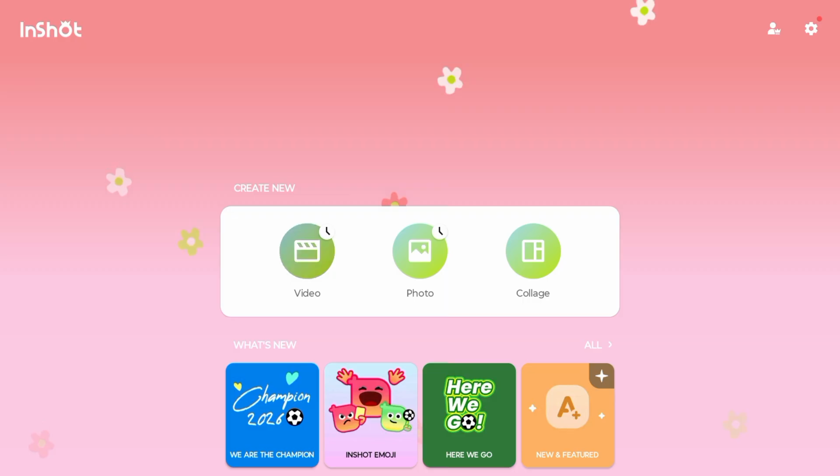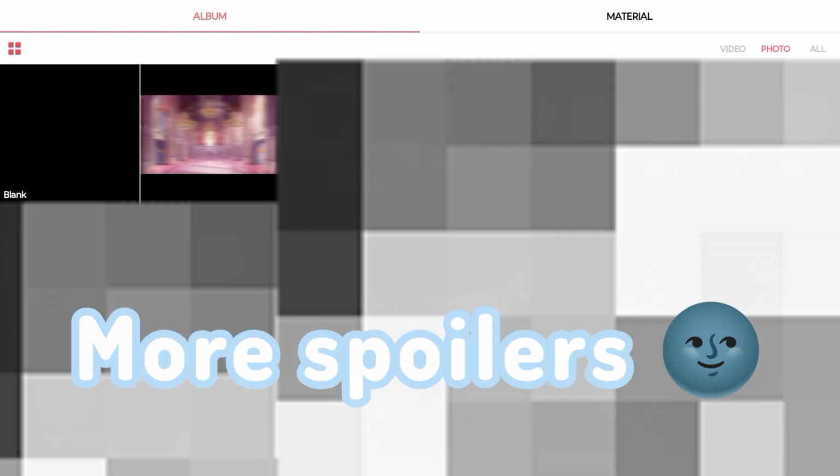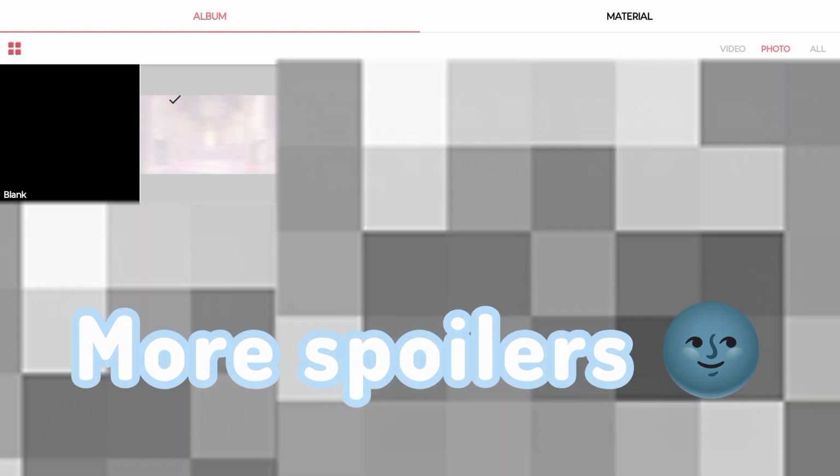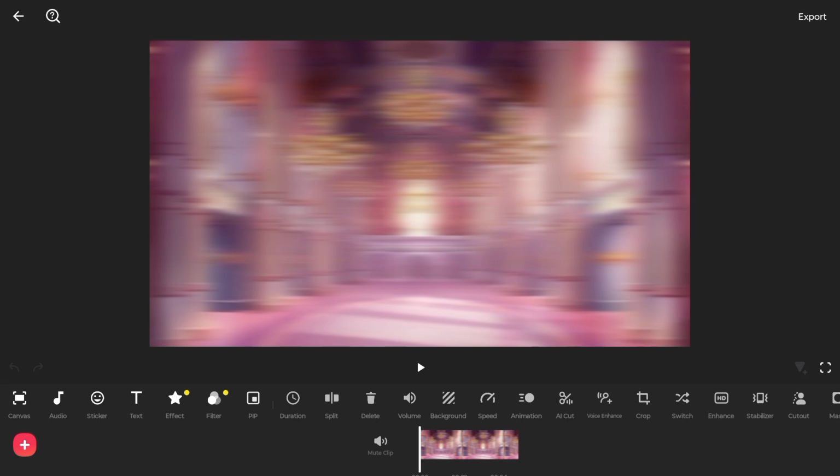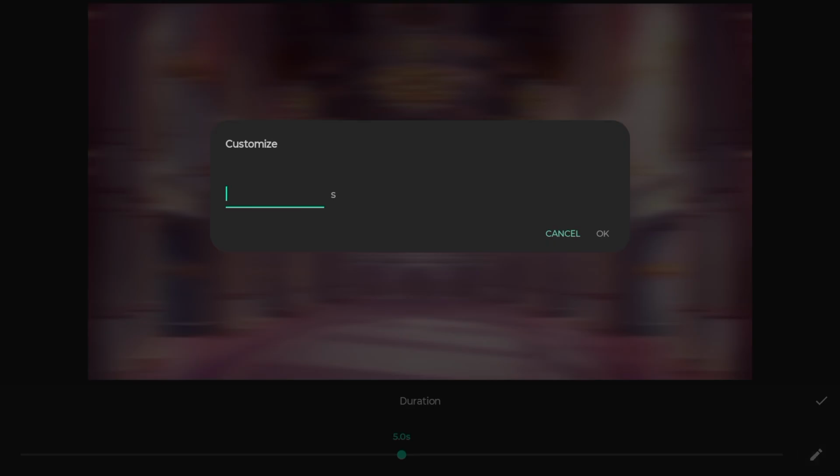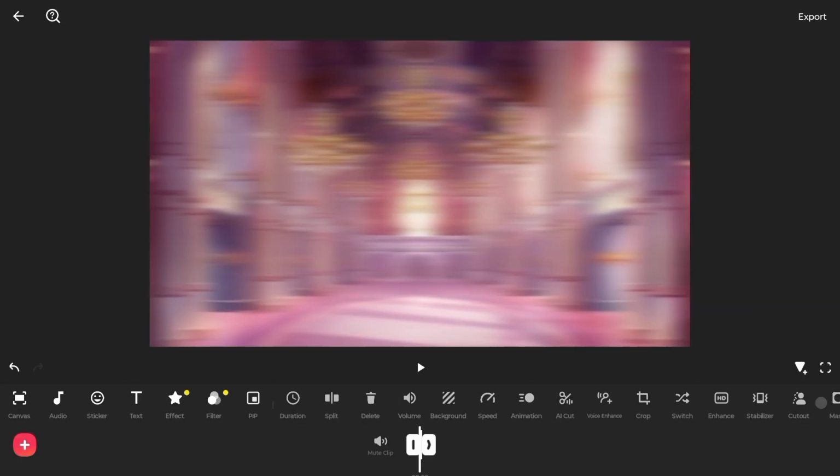Now in InShot, I just come here to video, new project, and get my blurred image. So what I do here is I reduce my time to 0.1 because the shorter the time, the faster the movement will be. If they were just walking, there would be no need to blur it and make it so fast.